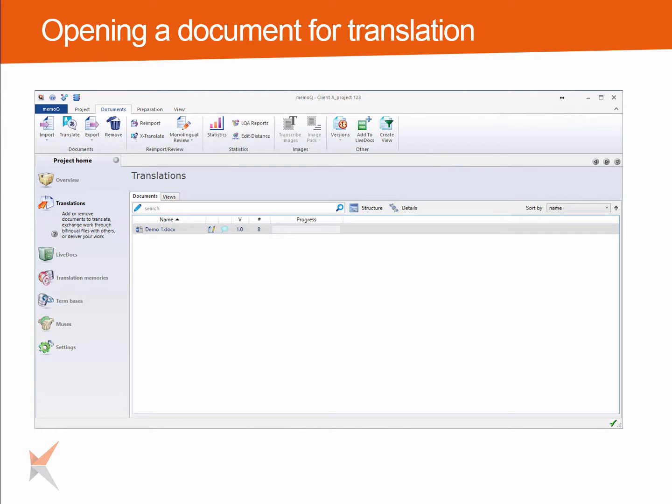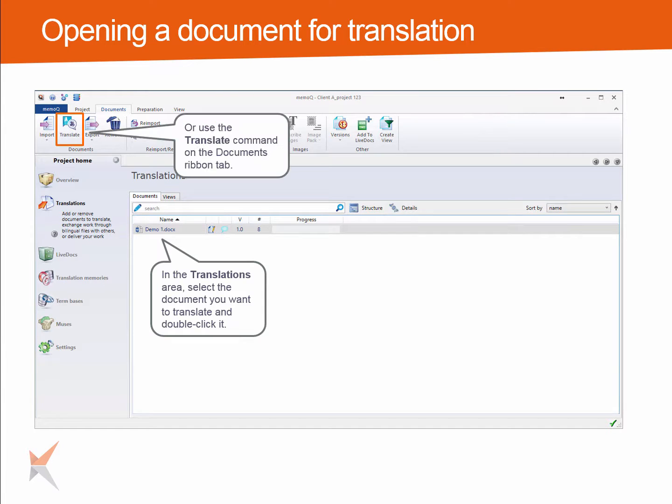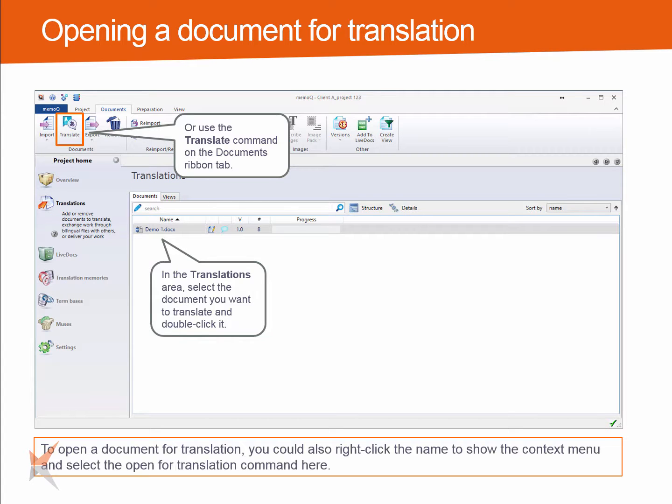You will be in the Translations area where the documents of your project are listed. There are several ways to open a document for translation. Simply double-click the document name, or select the document and click the Translate button on the Documents ribbon tab. Or click the document and select the Open for Translation command from the context menu.